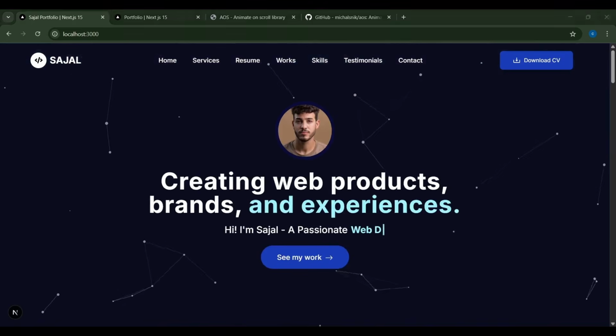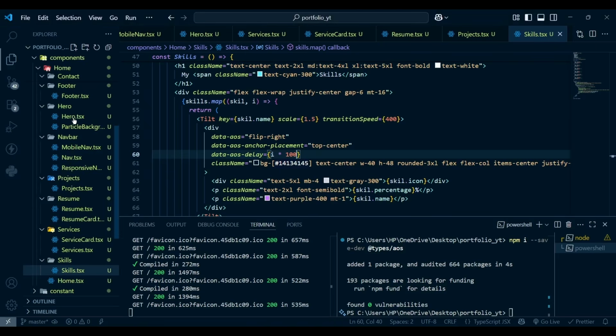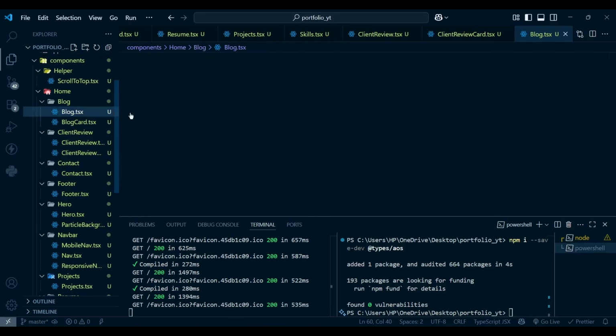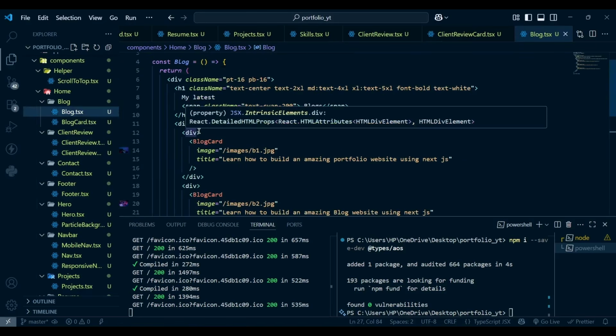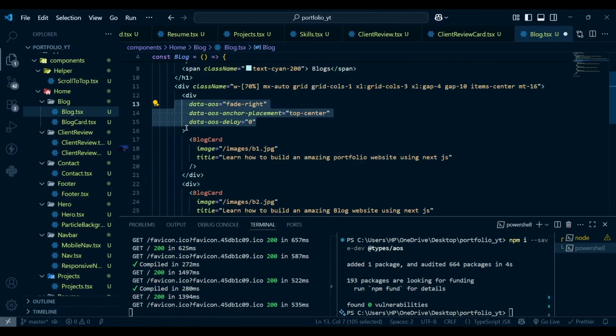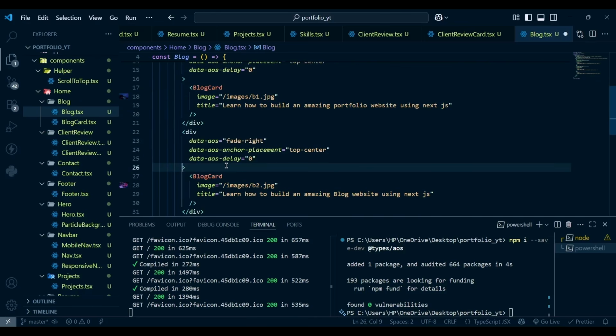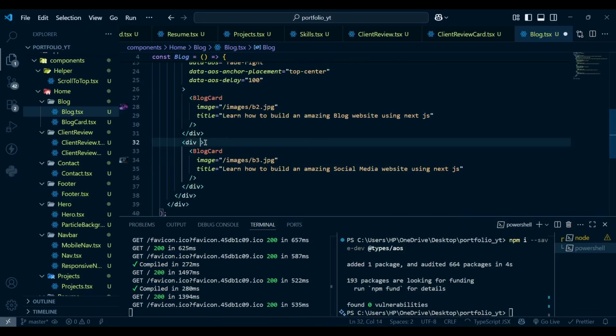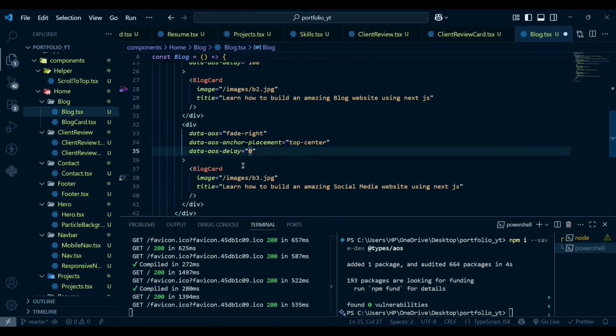So let's go to the block.tsx, and here for the first div I'm going to paste the animation, and here we're going to change this to fade right. The anchor placement will be top center and delay will be 0 for the first one. Then I'm going to copy this and paste it for the second one, and here the delay will be 100 milliseconds. Then for the third one, the delay will be 200 milliseconds.